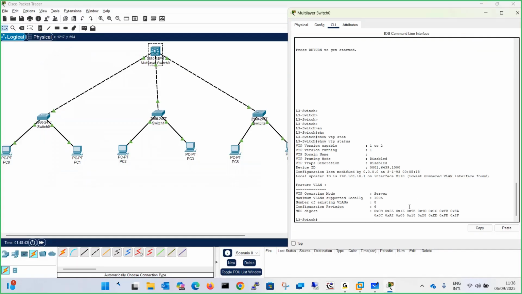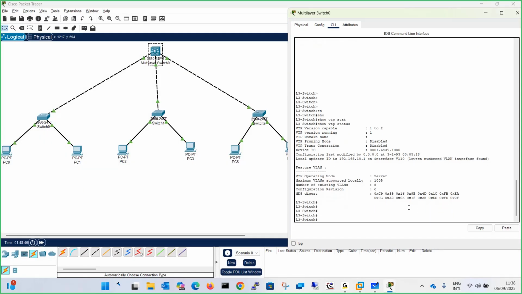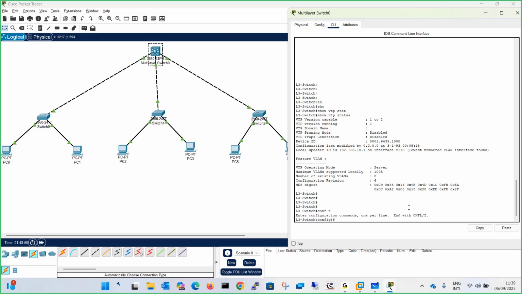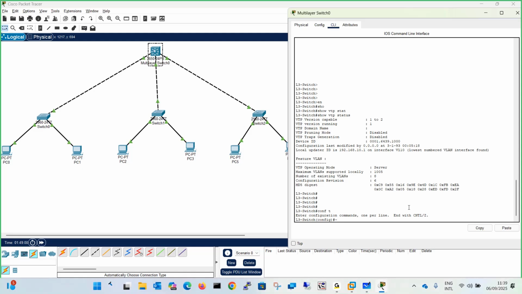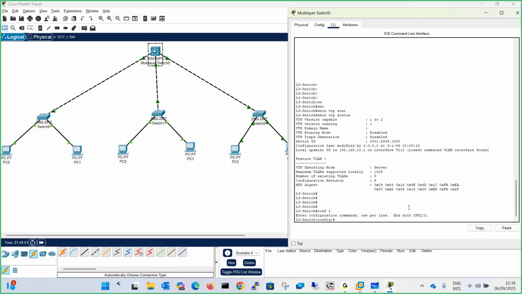I will go to your layer 3 switch over here and go to configuration mode. Everyone is there with me? Please confirm in the chat box. So everyone is there with me. We can start with the configuration.